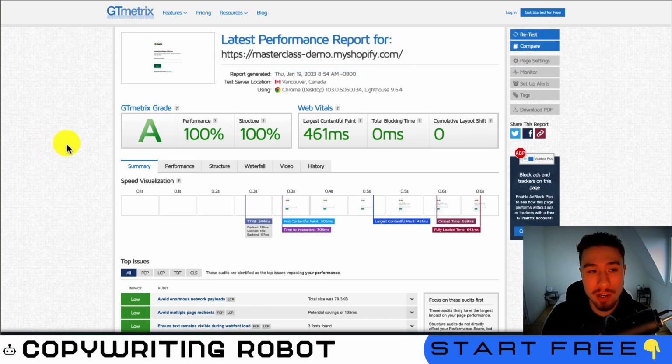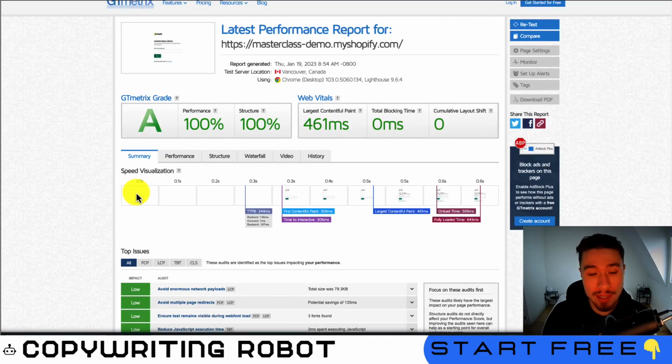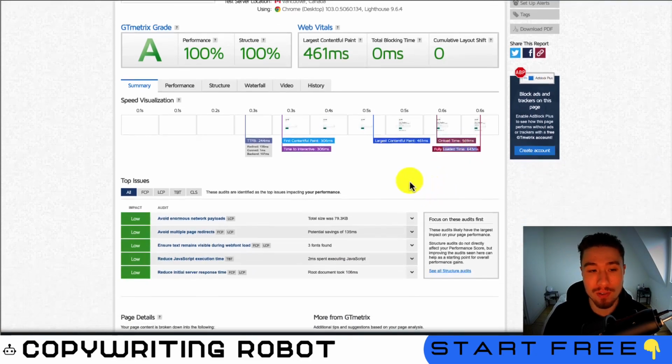So this is a demo store here, and there is a password lock, but it's going to give you a grade as well as a speed visualization, so you can see what's loading at what time. So you can see it's fully loaded in 0.6 seconds here, so it's going to be extremely fast.